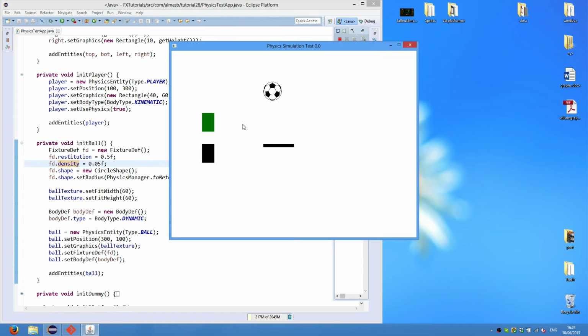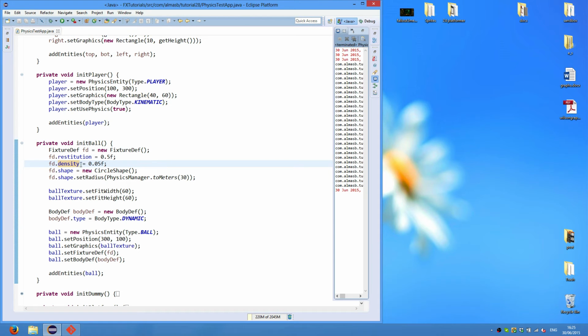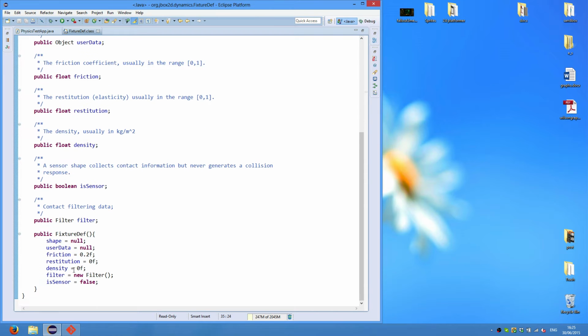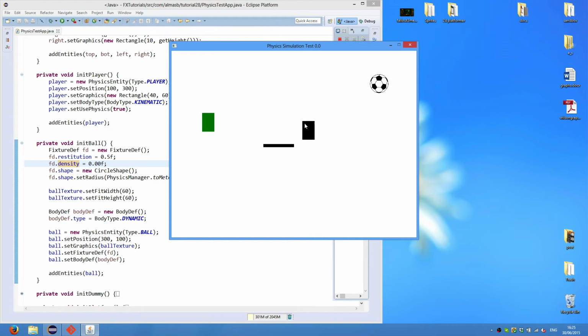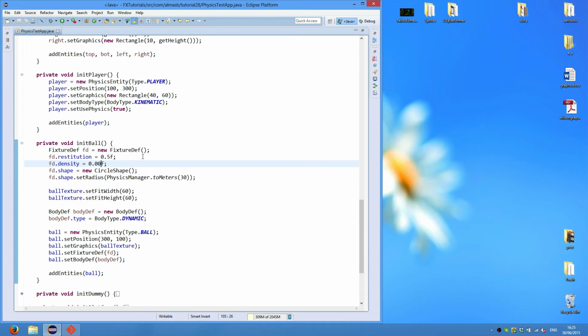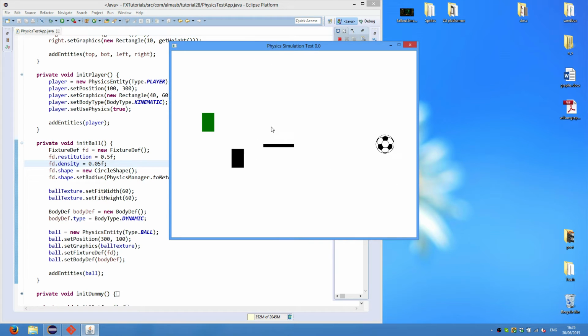Density allows us to do things like rotations, so the ball will rotate when it bounces off. So the density by default, I think it's 0. Yeah, it is. So if we put a 0 in there, then the ball doesn't really rotate, it simply moves as it is. So this is somewhat a good value. Again, you can change those values the way you want.